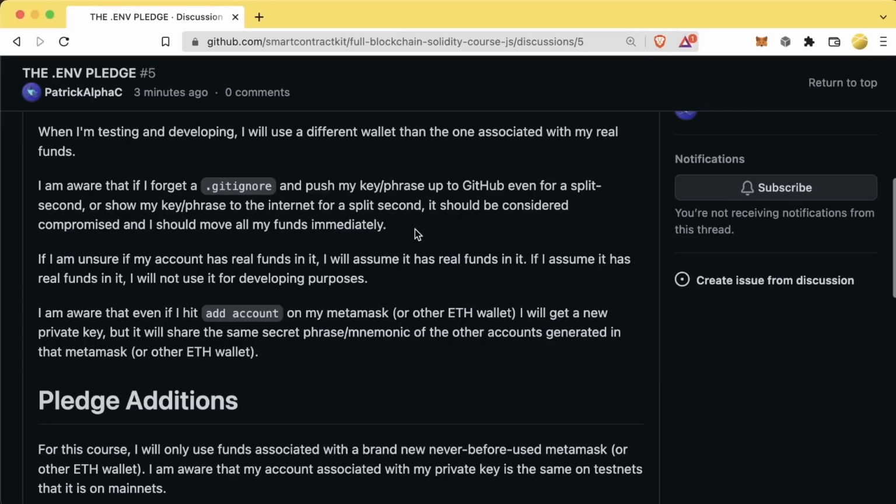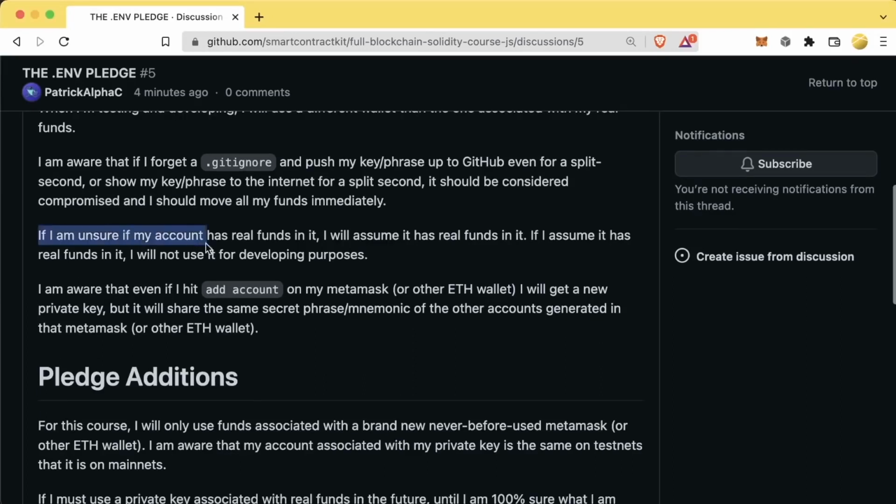If your private key with only testnet funds gets compromised, well, who cares? I do that all the time. You've been seeing me do that all the time because it only has testnet funds in it. If at the end of this course you want to steal all of my testnet funds, have a blast. It would be annoying to me at worst. If I am unsure if my account has real funds in it, I will assume it has real funds in it. So if you don't know if it has real funds, assume it has real funds and you will not use it for developing purposes.